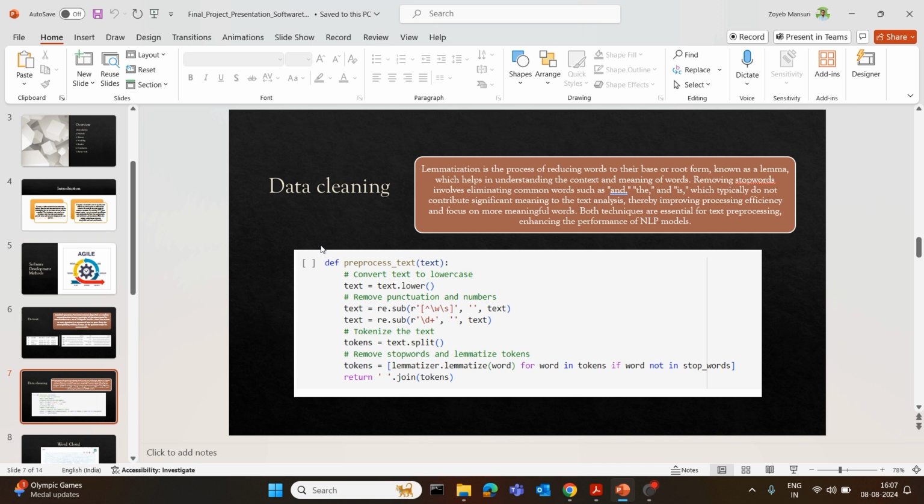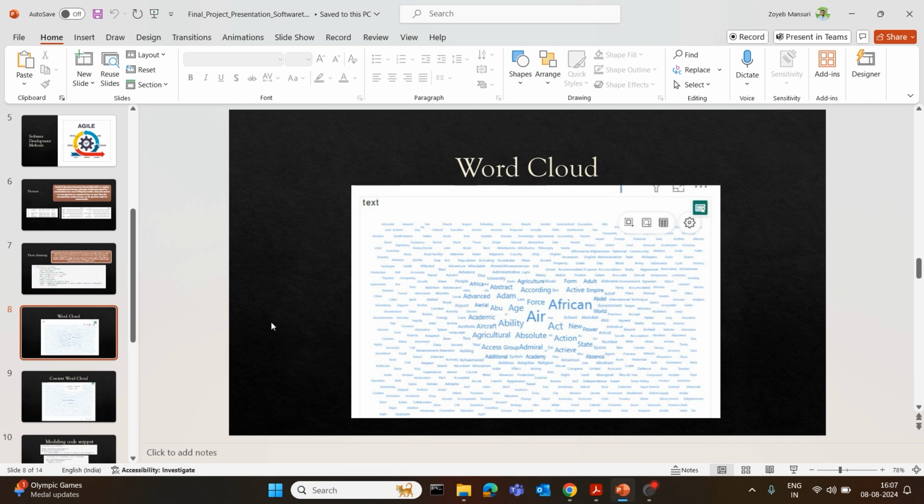Removing stop words involves eliminating common words such as "and," "the," and "is," which typically do not contribute significant meaning to the text analysis, thereby improving processing efficiency and focusing on more meaningful words. Both techniques are essential for text processing and enhancing the performance of NLP models. So we have removed stop words, lemmatized the tokens, and then joined those tokens. Moving further, Shubham will continue with the word cloud.